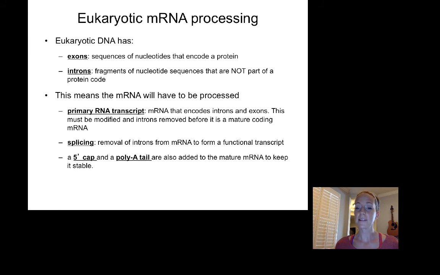Other things that happen to the mRNA to make it stable is that there's a 5' cap that is added and a poly A tail that is added to the mRNA. All of this just adds to the step between transcription and translation to both stabilize the mRNA, and you can make tiny changes to the mRNA to get minor changes in the gene before it's translated.